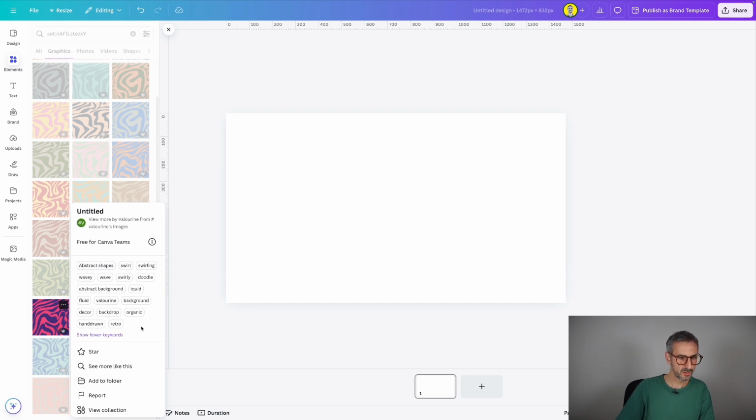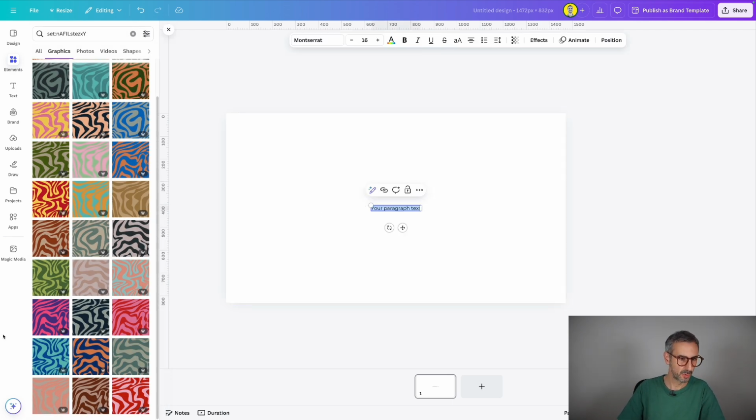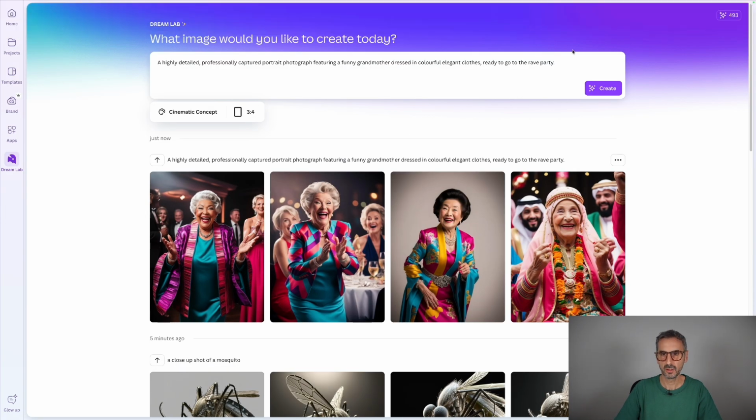See all keywords. It would be nice if I could copy the keywords from here. I can't. So let's just remember a few. Abstract shapes, swirl. You know what? I can create a text box right here. Abstract shape, swirly background with colorful patterns. I think this will work. So back to Dreamlab. I'm going to paste that right here. Abstract shape, swirly background with colorful patterns.